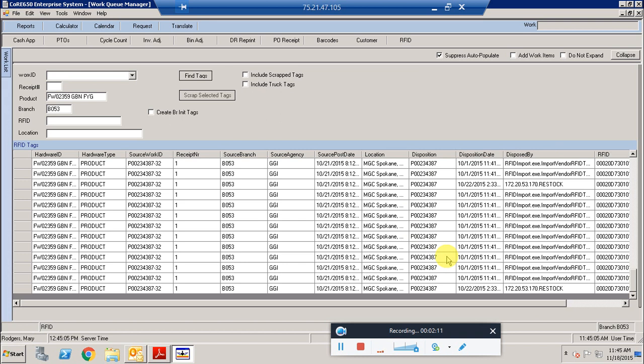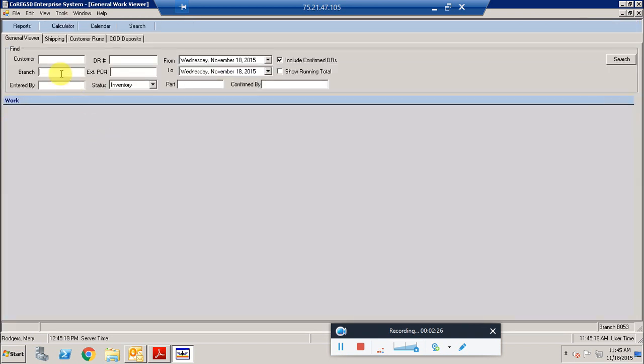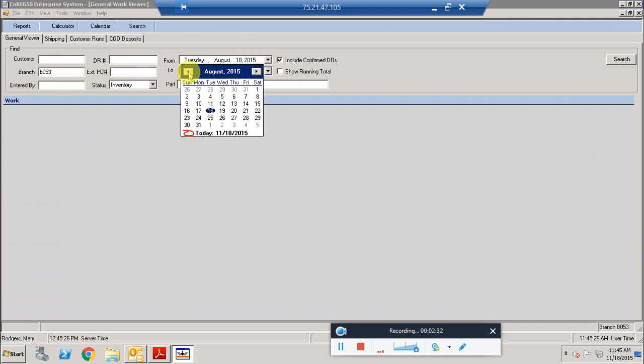So I'm going to use my error reports and also General Work Viewer to try to identify where this part is and what might have happened with it. So I'm going to go into General Work Viewer and put my branch in. And I only have to go back a little ways, not too far, because I've done cycles, so you'd only really have to go back as far as a cycle.